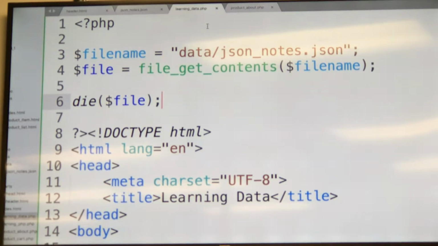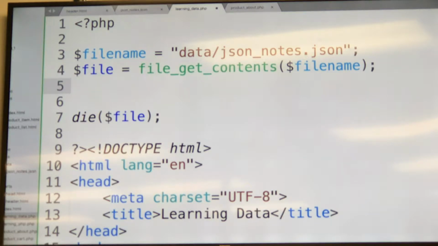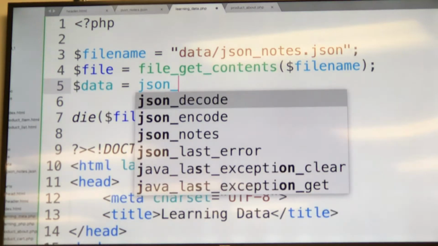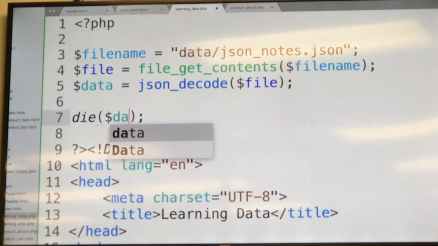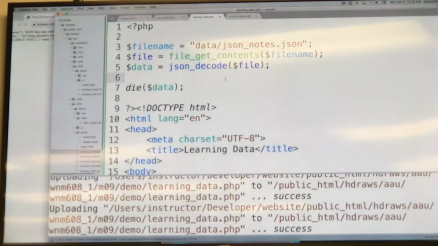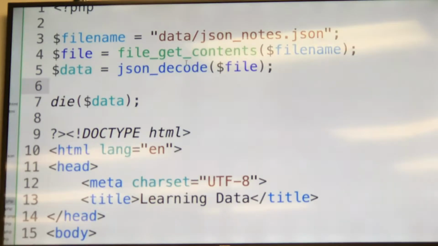Okay? Then what we're going to do is we're going to say data equals JSON decode that file. JSON decode is a PHP function. You can go read up more about it on your own. So we're going to make a data that is the JSON decode of that file. So we're going to try to die data. We're going to save, we're going to refresh, and it's going to fail. And it's because data should now be an object.